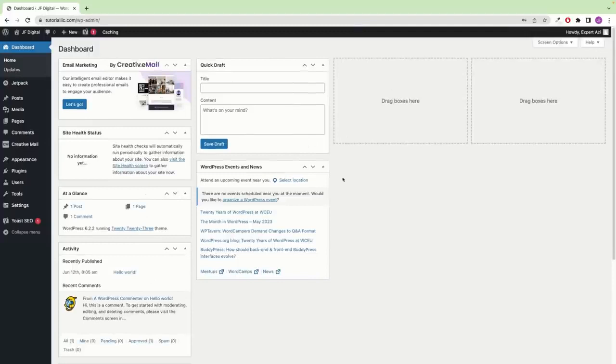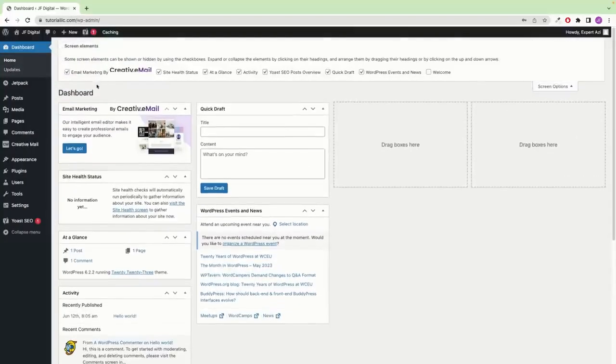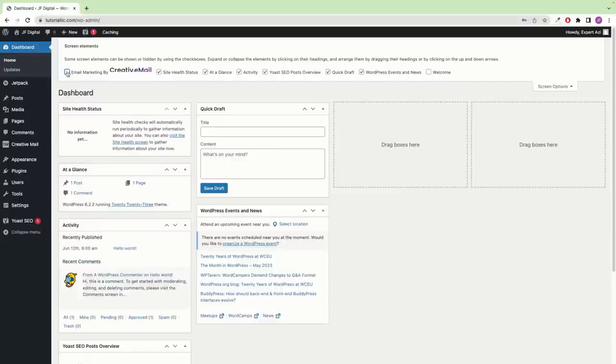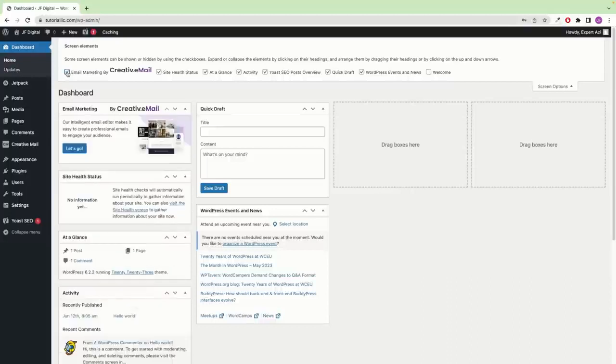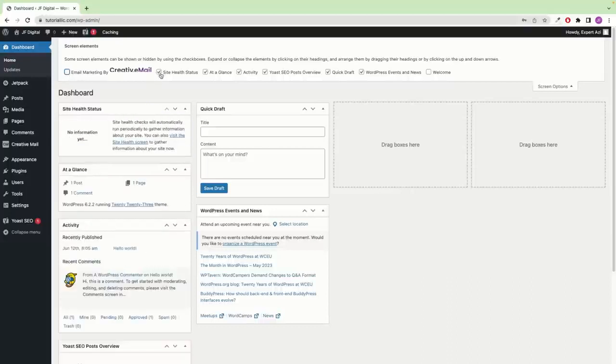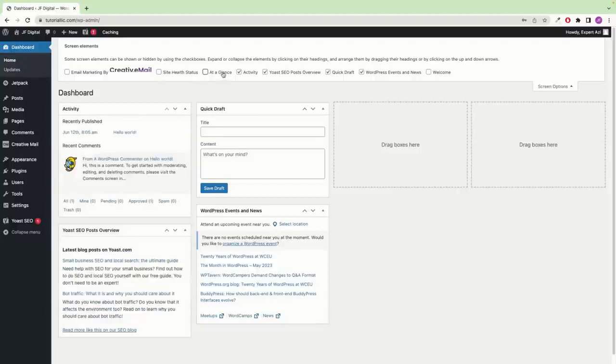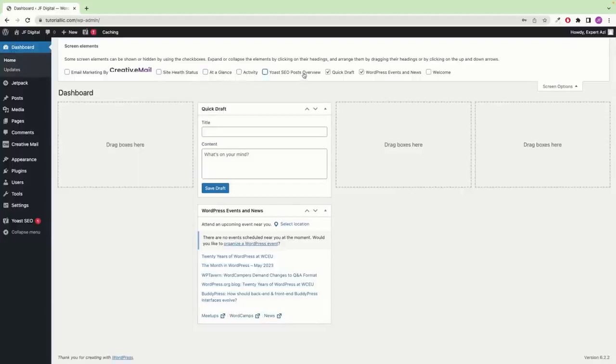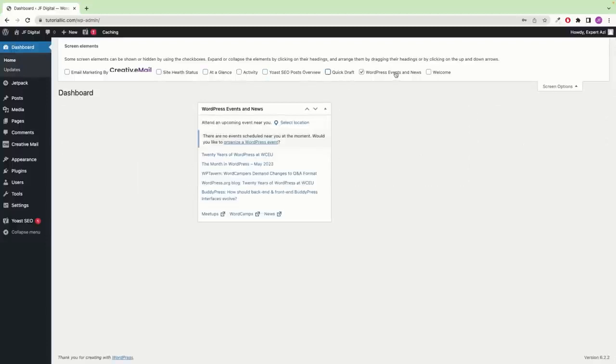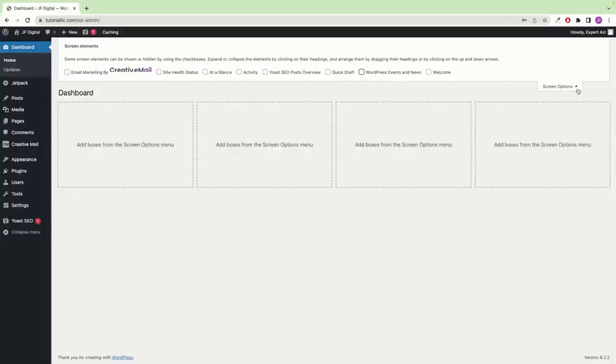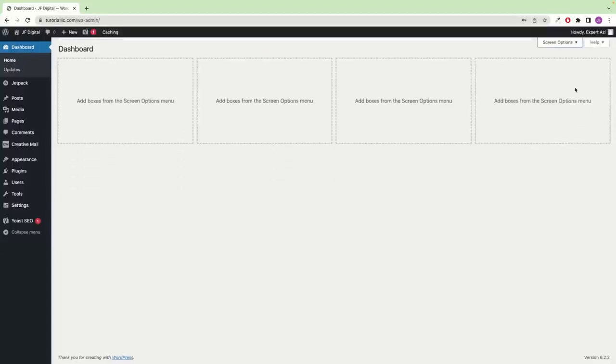To deactivate them all, you just need to click on this Screen Options. Then you will see the options to turn on and turn off. For example, if I click on this Email Marketing box, as you can see, this box is now removed. And if I'd like to remove this one, I simply click on it. As you can see, I can remove all of these one by one. Now everything is removed and it's totally clean.